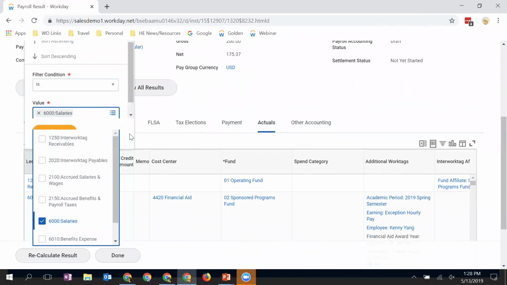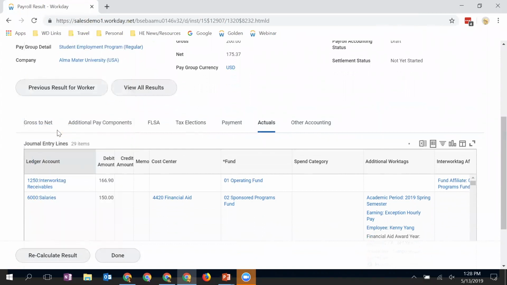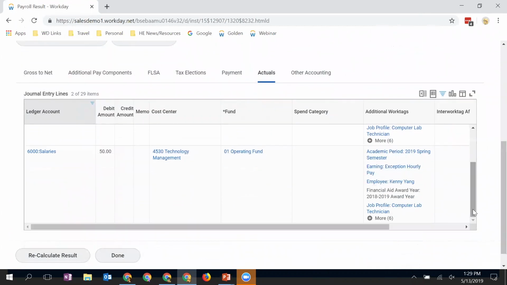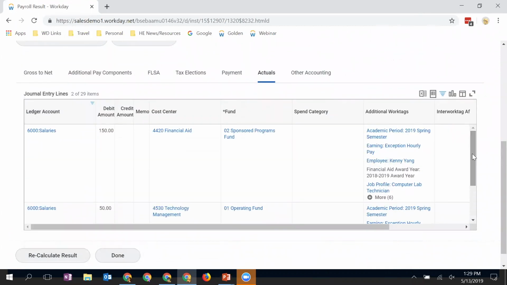So she would be able to filter this report by salaries and bring up those lines that she's interested in taking a look at. So let's scroll back up to the top and we can see how the impact of that increase in Kenny's overall financial aid work study award have now affected this overall payroll calculation.